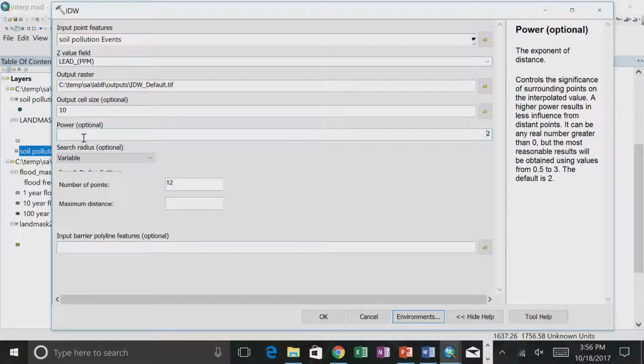Anybody have any questions? Yeah, the snap is under processing extent. Exactly. The snap raster is different than the processing extent in that the snap raster will cause the edges of the cells to be exactly in the same location, rather than off by just a little teeny bit. Yes. I chose the same thing for everything. I mastered it.